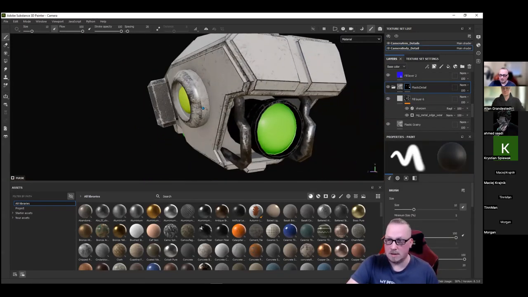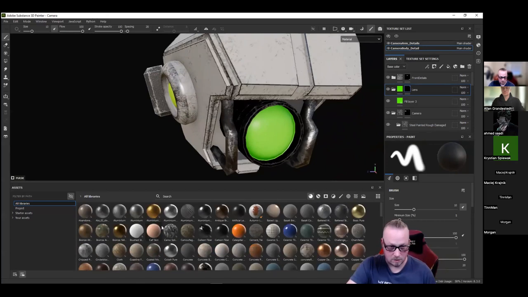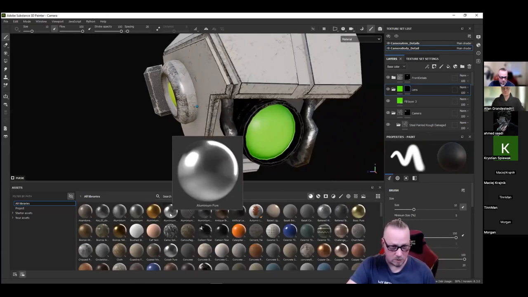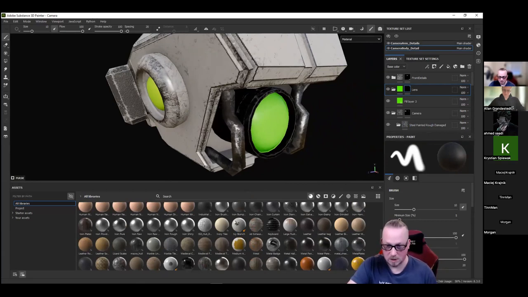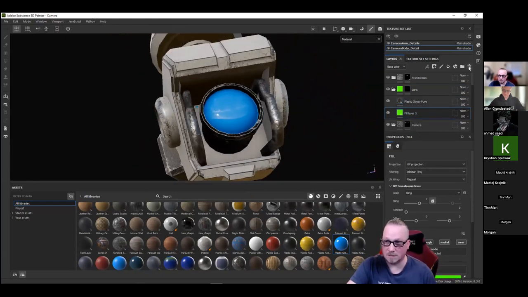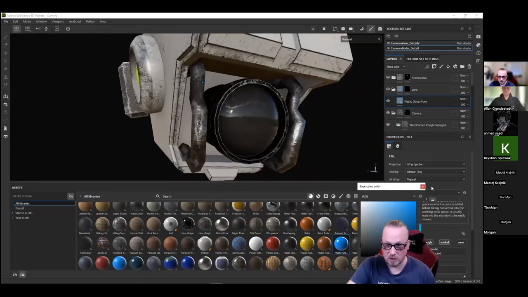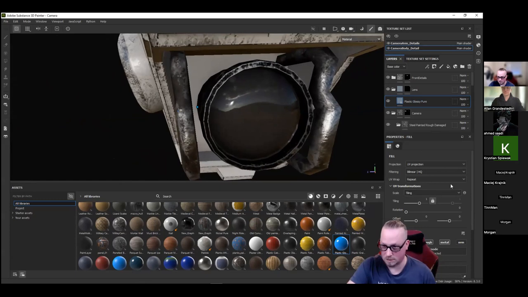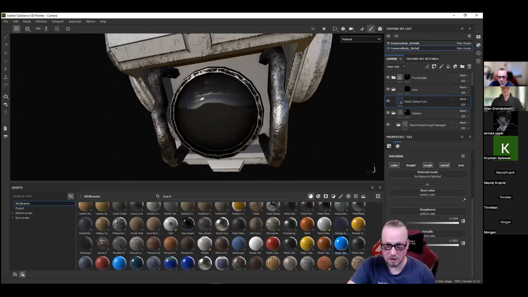All right, so let's do the lens. Let's do something really, really shiny for that. I think we can actually do a shiny plastic or something like that. Should be good. It's not going to be translucent anyway. It's just going to be a super shiny edge piece that we're going to be using there. I think we'll just try with that. Near black, but it's going to be just very, very shiny. Something like that.